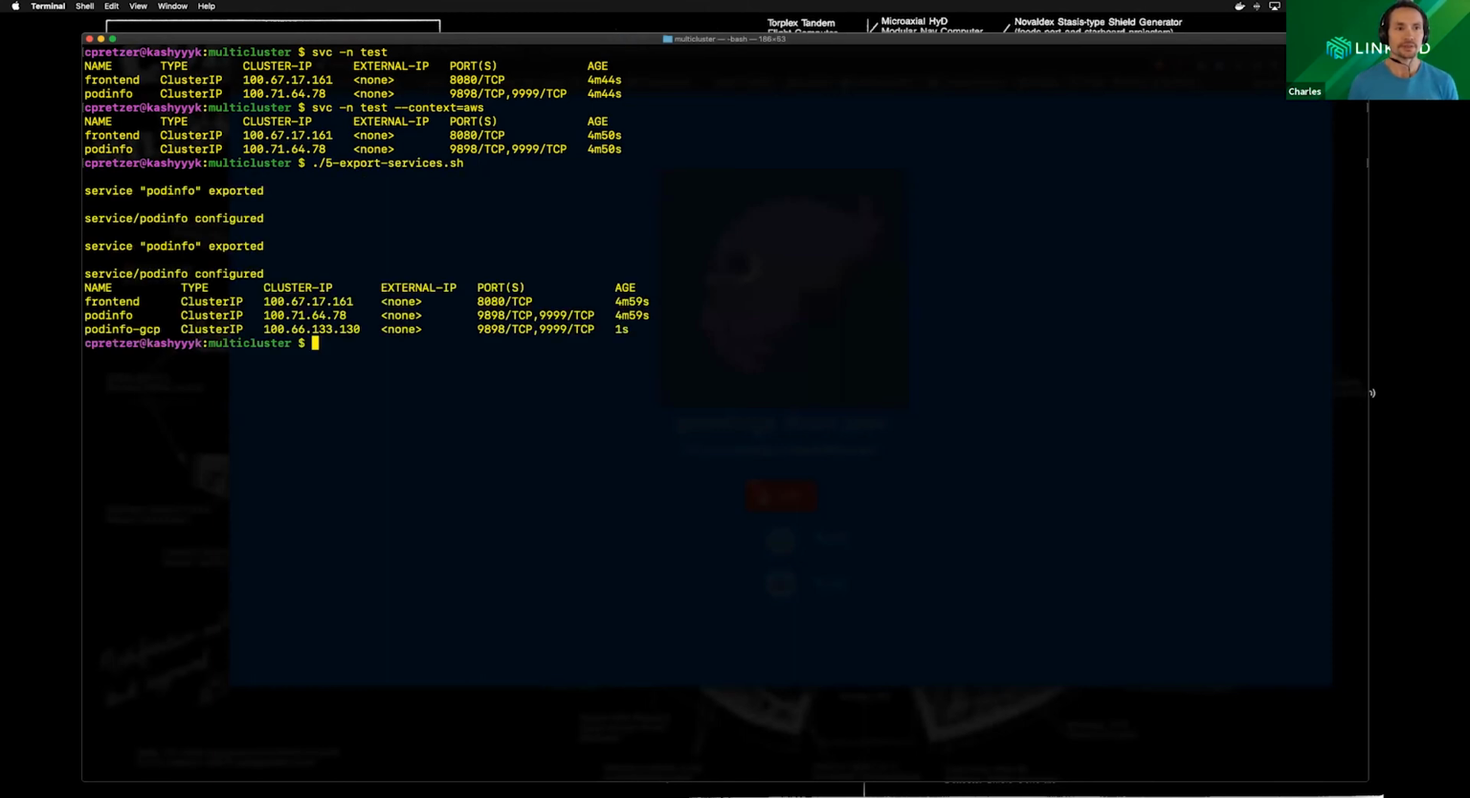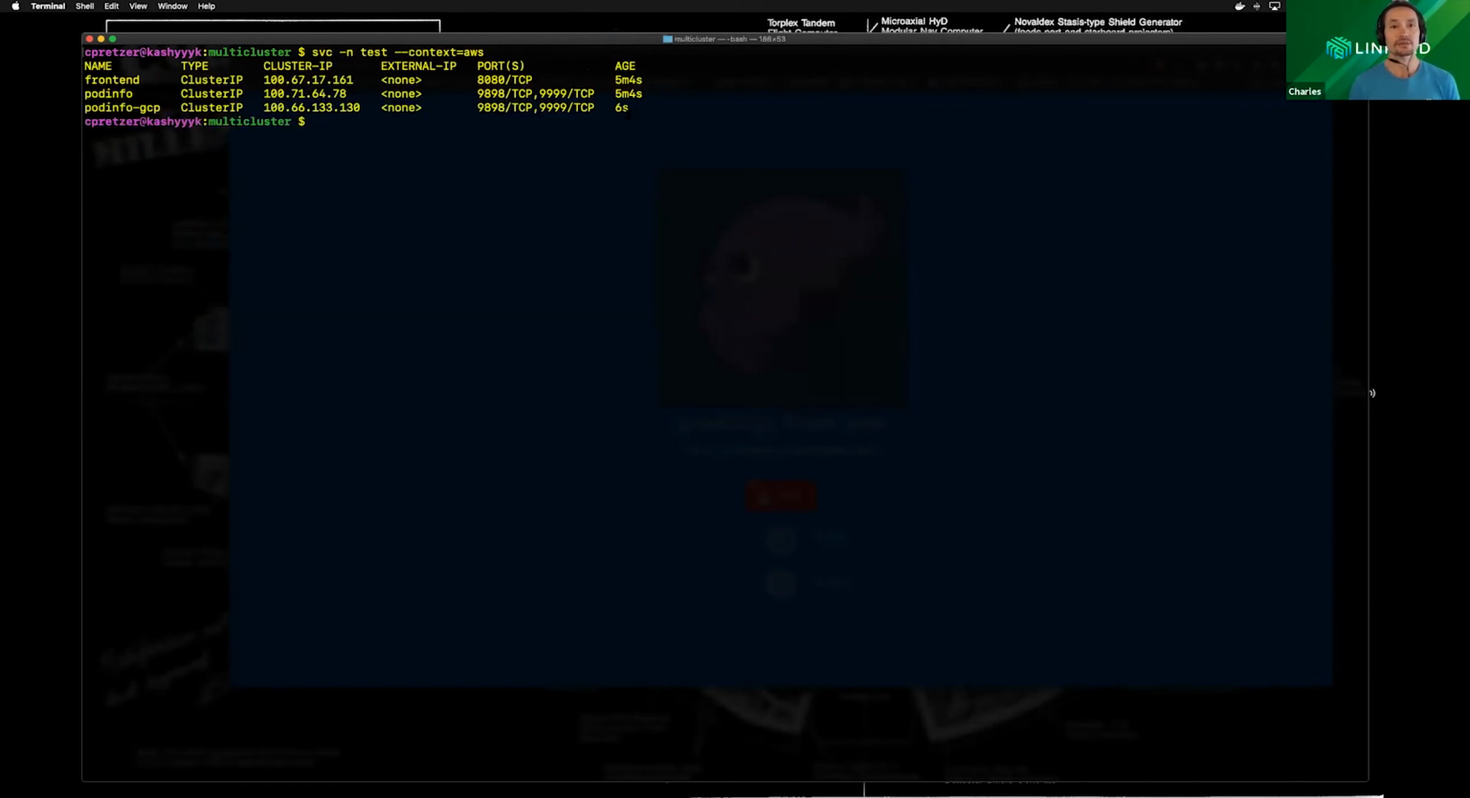So we'll run, export the services. Now, if we do service -n test, we see something interesting here, where we see a pod info service that was created with the name of the other context appended to it, which is what we want. The interesting thing is if we look at the pods, we see that we still have the same two pods there, two instances of that pod info.